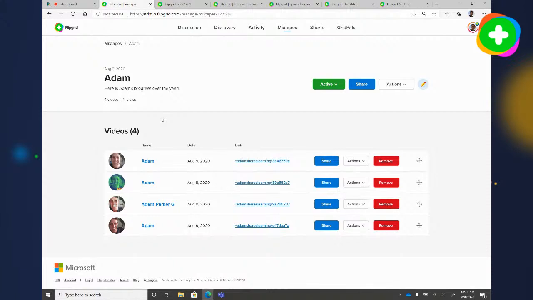Yeah, and like Adam said, this could be a district site, a teacher web page. If you're familiar with making your own web pages, this is the ability of the embed code to basically just copy it into there, and it'll play right in line within that web page. Totally cool. All right, so that's mixtapes.